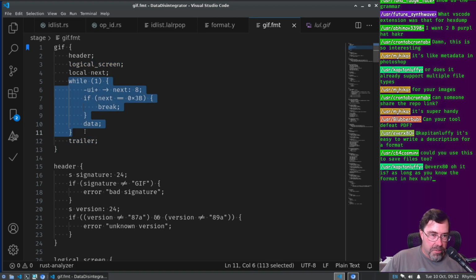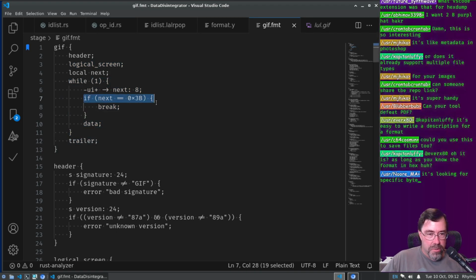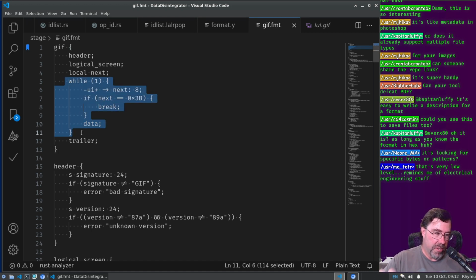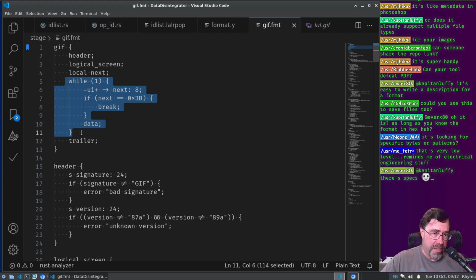But whoa, what the heck? We're doing a loop and we're doing a conditional. What are you doing? So this is in data formats where you have a repetition. You have one or more data blocks, right? The way you describe it in my language is you make it as if you were processing it linearly. You're going to loop and you're going to have a data and then another data and then another data until you eventually break out because the next byte is a 3B, which means it's a trailer.